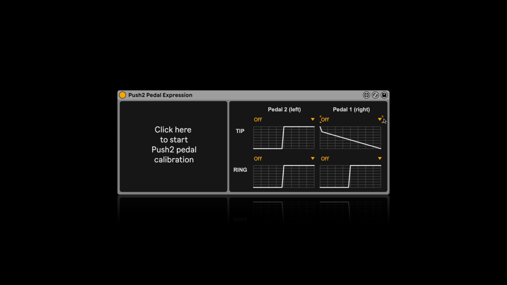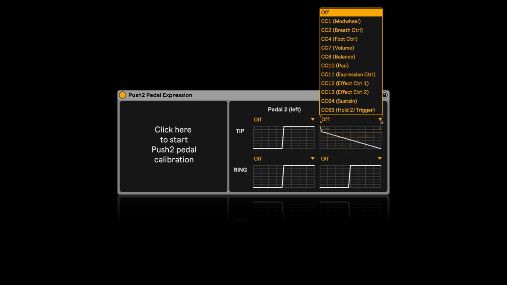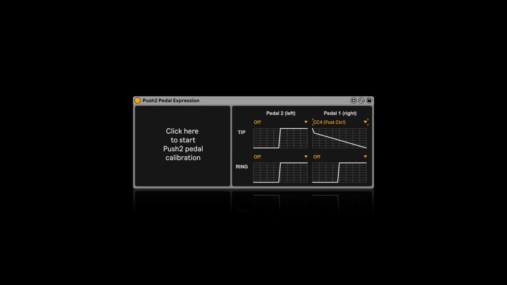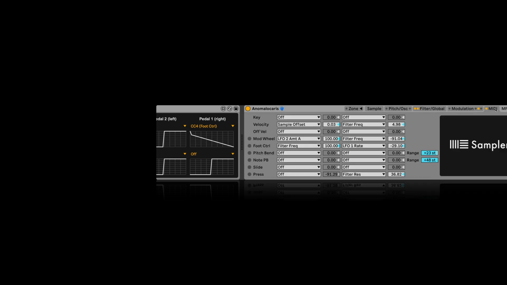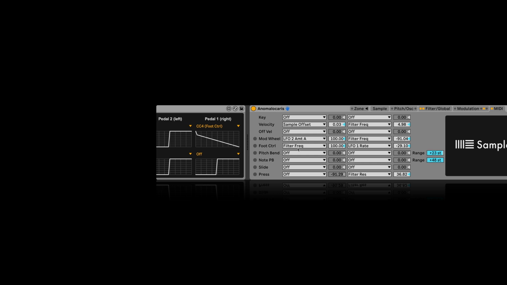Right, I've already added a sampler preset to show you an example of what you can do, even though with a sustain pedal it's not expressive, but you do hear that it works. So we could set it here to foot control, and then when we go here in the sampler on the MIDI tab, we can see that we have foot control as an option, and I've already set it to filter frequency 100 and the LFO 1 rate at minus 29.1. And so now we can just play something.